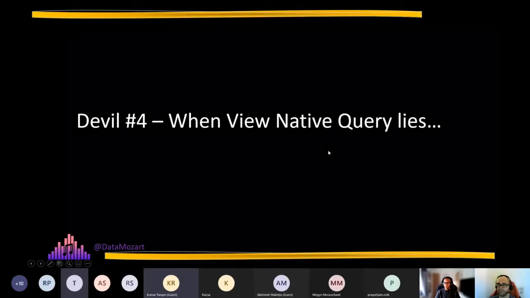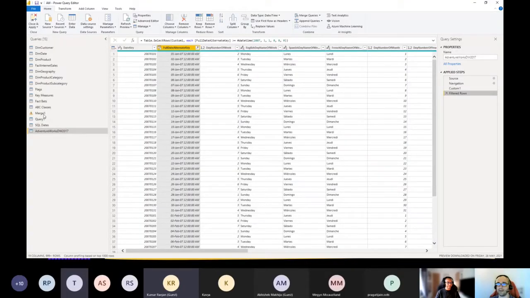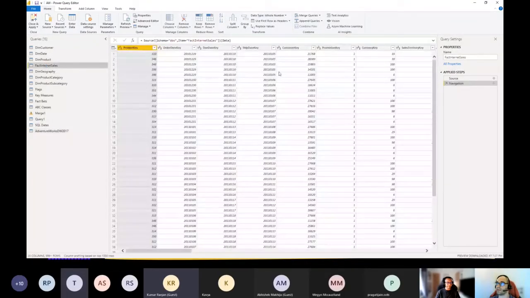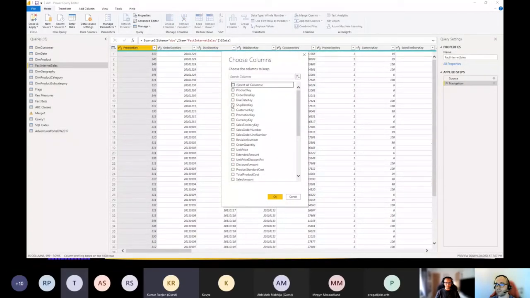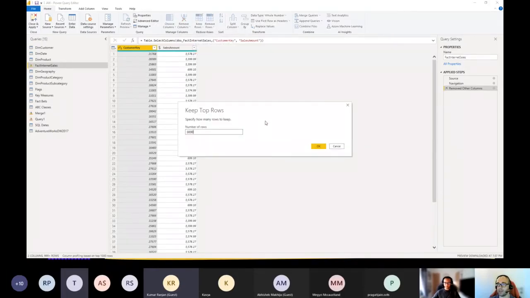Another one, I promised to show you one more example when view native query can fool you to think that your query doesn't fold even if it folds. So let's go and check how that can happen. I will go to my fact internet sales table. Again, I will choose just 2 columns for the sake of clarity. Let's keep again customer key and sales amount. And let's say that I want to keep only top, I don't know, 3,000 rows.